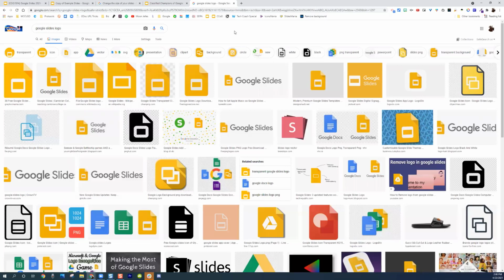So I want to find an image that has a transparent background. Why? Because I want to be able to put it on top of things. If I pick something that doesn't have a transparent background, it's going to have a white box around it all the time. I don't want that. I want it to be totally transparent.